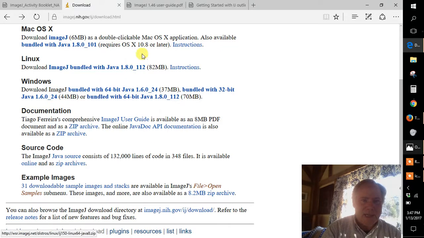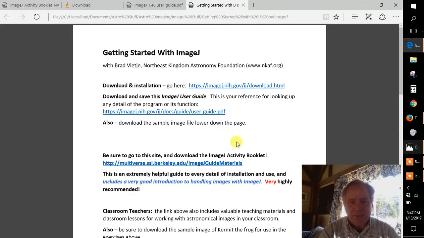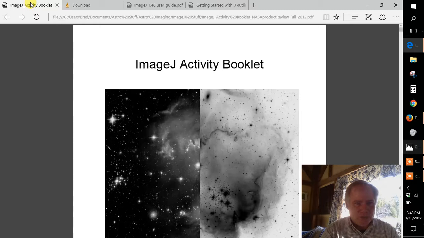Okay, and then let's return to my outline. A different site you want to go to is this Multiverse Berkeley EDU site shown here. And I'll provide the links to these so that folks can get to them. And what you want to do is download this ImageJ activity booklet. I find this really valuable. So here is the activity booklet.